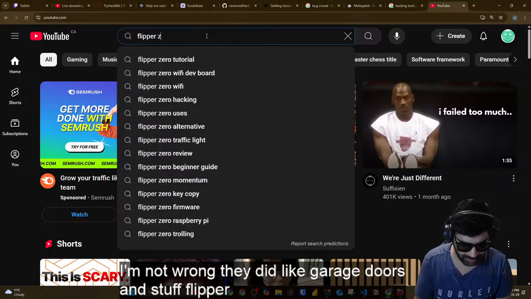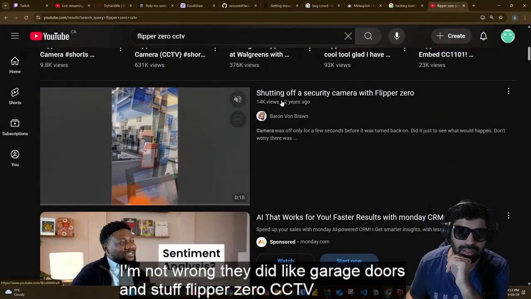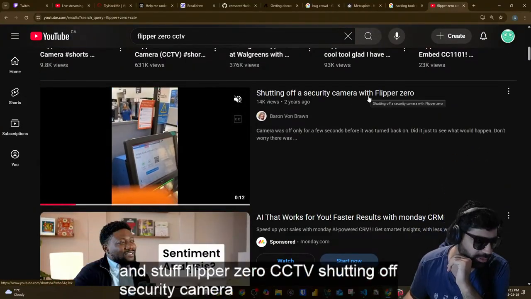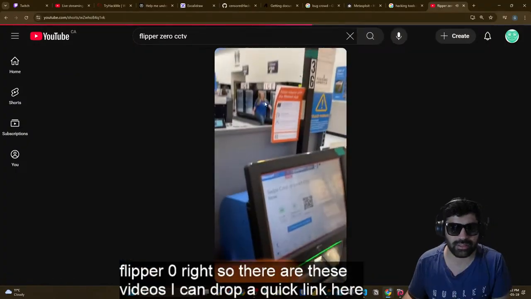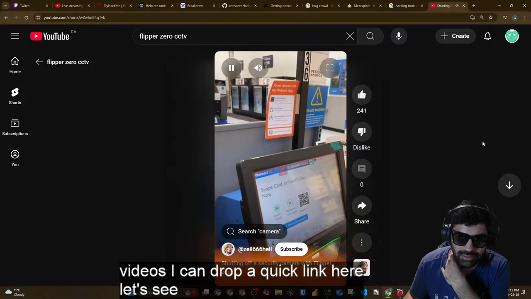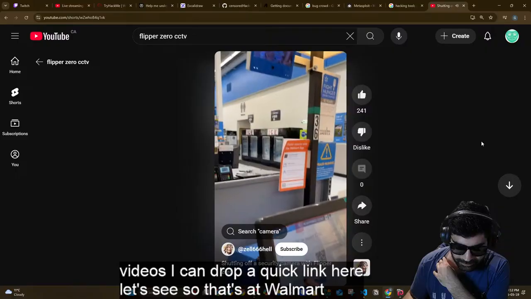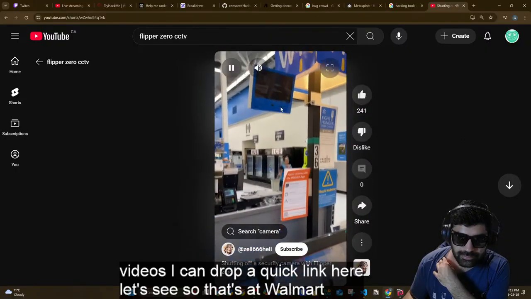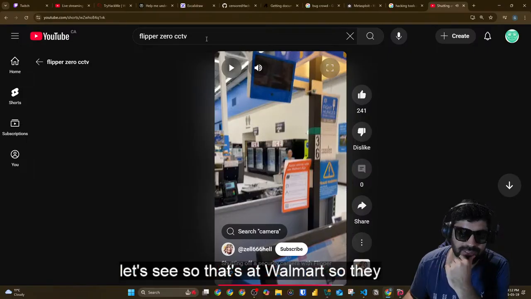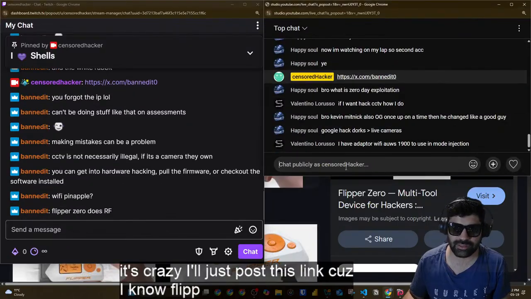Flipper Zero CCTV. Shutting off security camera with Flipper Zero, right? So there are these videos. I can drop a quick link here. Let's see. So that's at Walmart. Use pin pad to complete transaction. Now it's off. So they turned it off with Flipper Zero. It's crazy. I'll just post this link, because I know Flipper Zero is a big one.